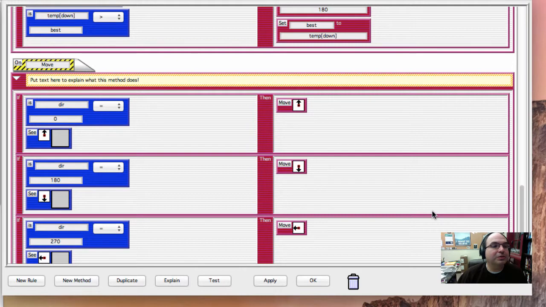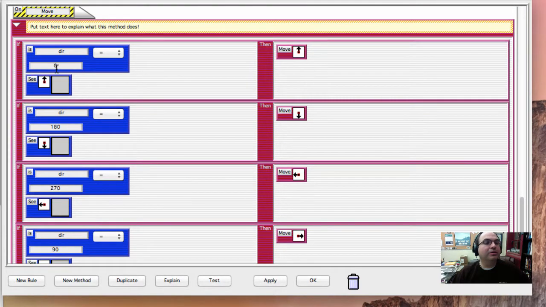So now this is smooth. And here's what we'll do. If the direction is 0, and I can move in that direction, then we'll move in that direction, 0 being north. If the direction is 180 and I can move in that direction, then I'll move in that direction, 180 being south, and so on. That's it. That's the whole trick.